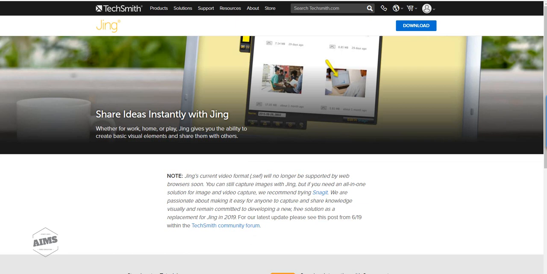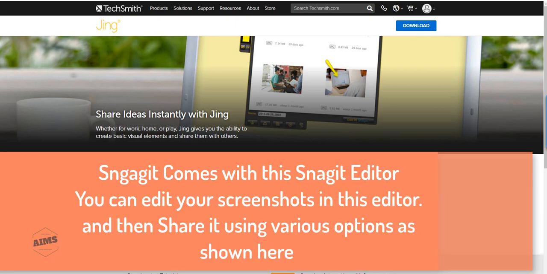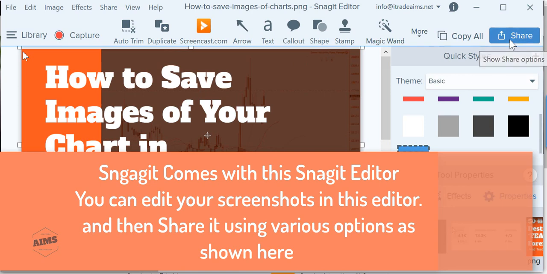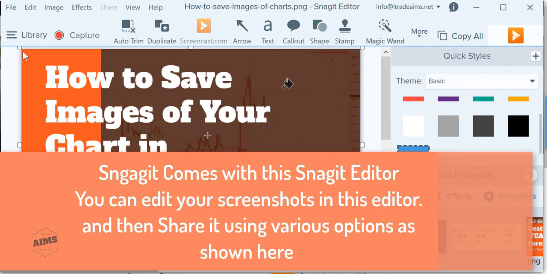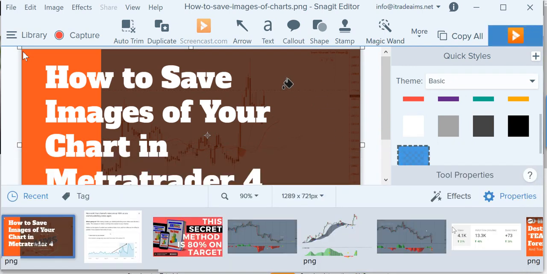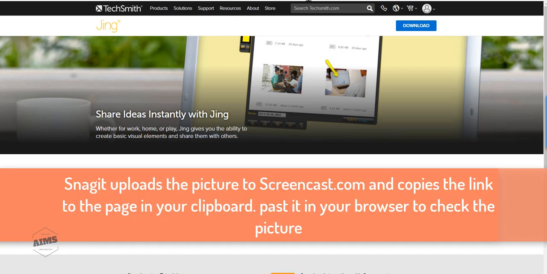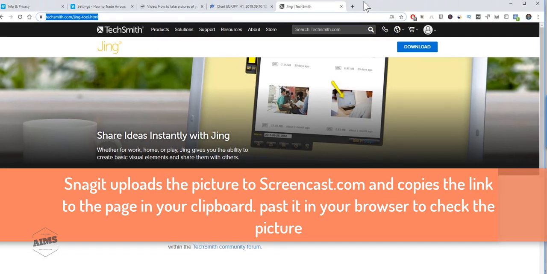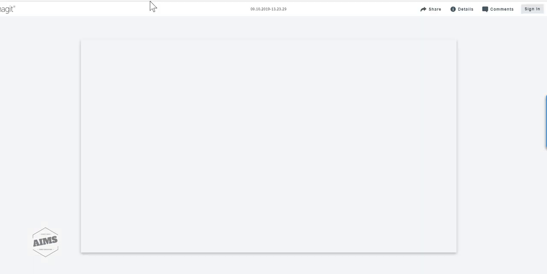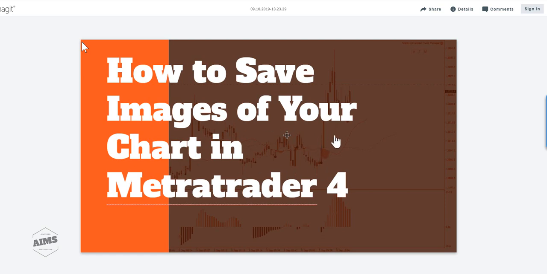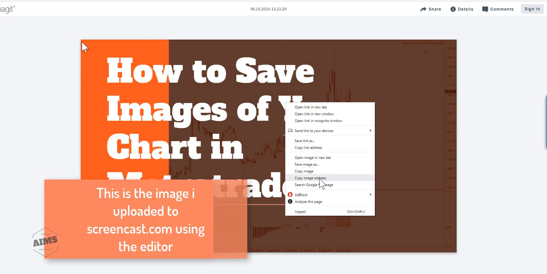Oh, the other thing, let me show you. You can actually use the share button here and click on it. It uploads it to screencast.com, and then you get that link. The link popped up on the other screen, but I'll show you here. If I paste it there, I know you can't see the address bar, but here it is. If you put that in and press enter, your picture goes up there, and you can right click on it and copy the image address.